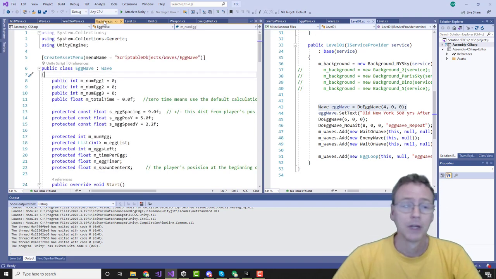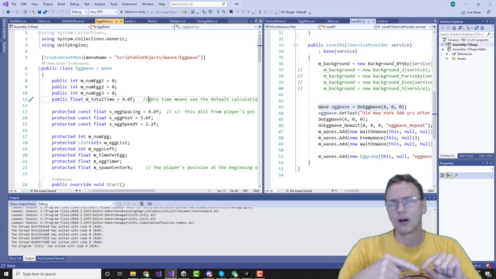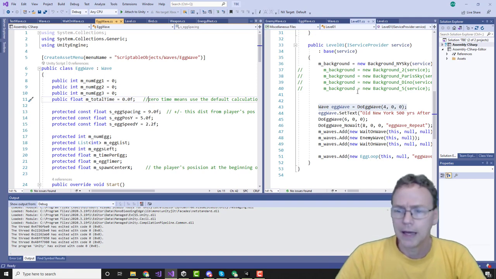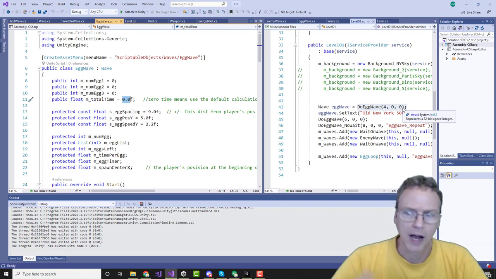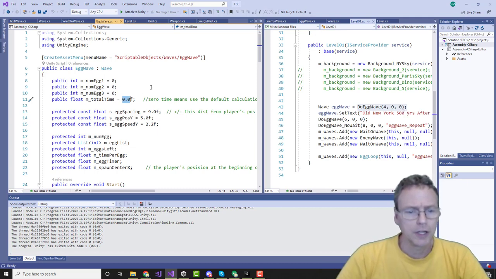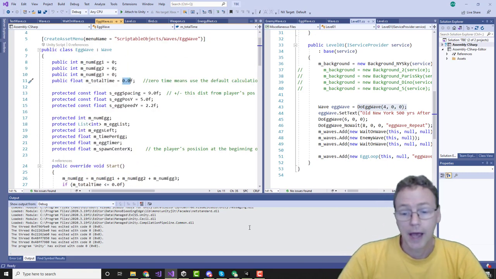Let's look at EggWave. EggWave has three types of eggs and how many of them. And then there's this total time, which is how long it takes for the eggs to spawn. And you'll notice that in the original, we don't typically have any time given. And so I'm using a zero time to do what the old one did, which is a formula for how fast to spawn the waves. Okay, and so that's all pretty good. And this is just all ported from the original code, and we've got that much working.